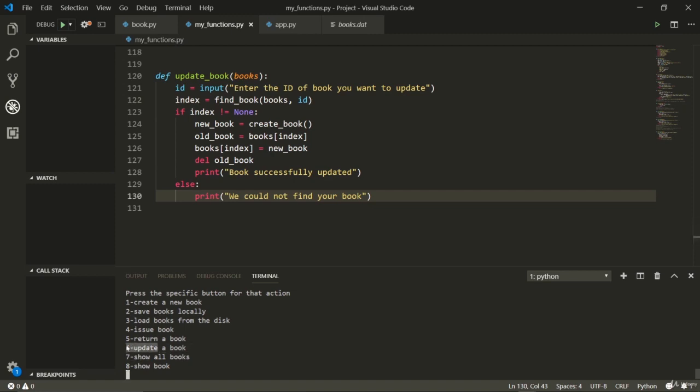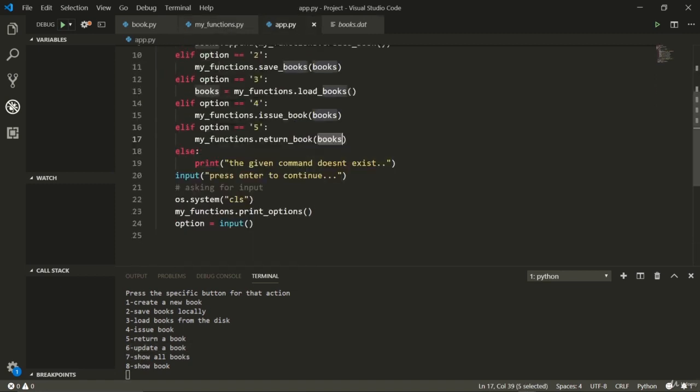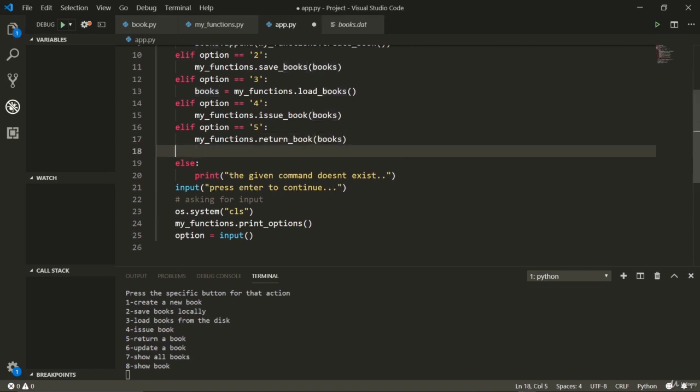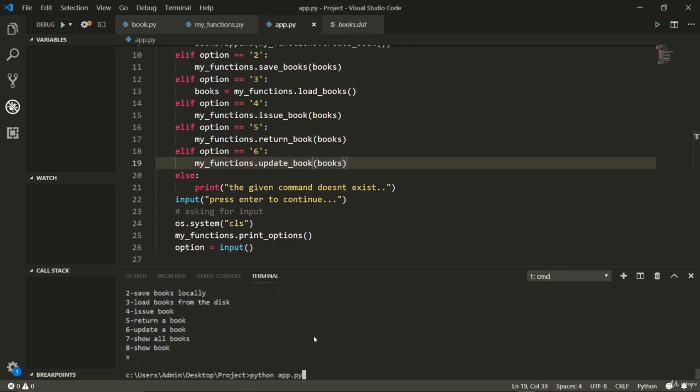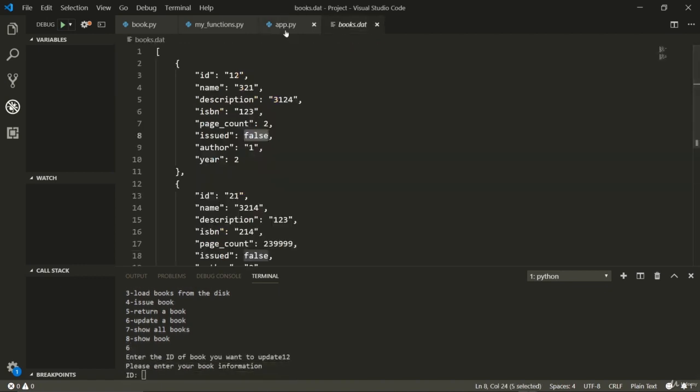Now of course, if the user presses 6, we have to call this function right here. It's called update book. Pass in the books, and now let's see what happens if we run it. First we have to load all the books. They're loaded, and now you can update a book. Let's take this one right here, ID 12. Let's change it to something meaningful.